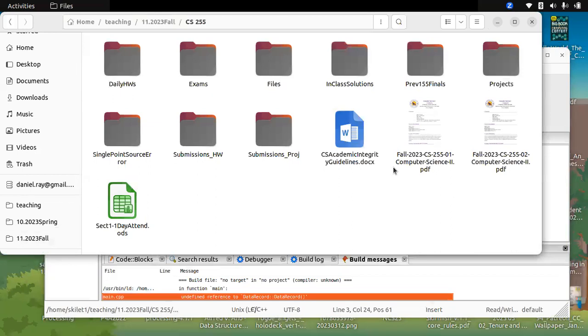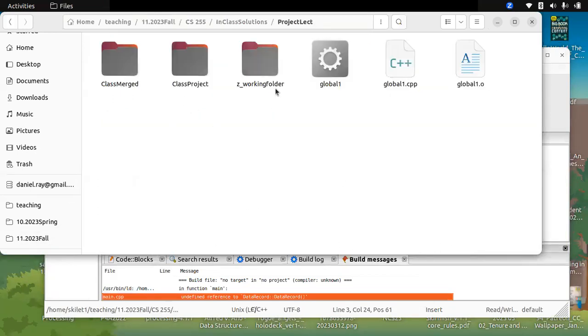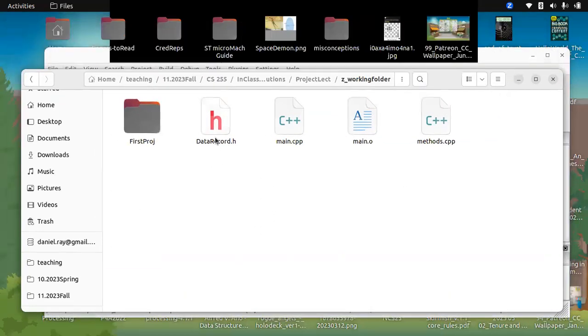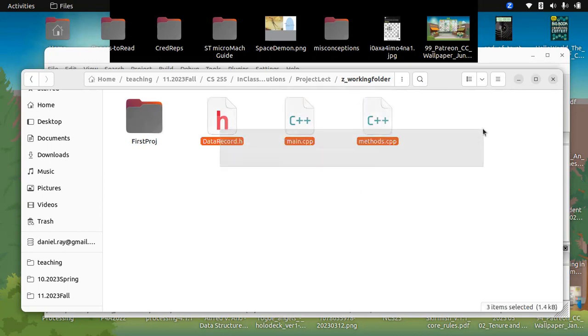So here we are, 255. Here's in-class solutions. Here's project lecture. Here's my working folder. Okay. And these are the files I created: data record, main.cpp, methods.cpp. And you can see this main.o. When I tried to compile main.cpp, it created this main.o, and then it crashed. So I'm going to get rid of this because this is extraneous. Okay. So here are my 3 files.